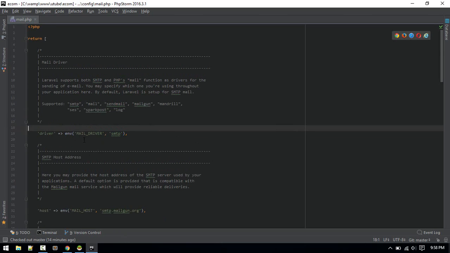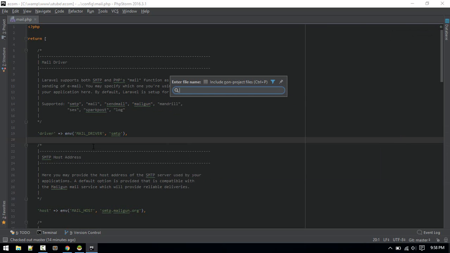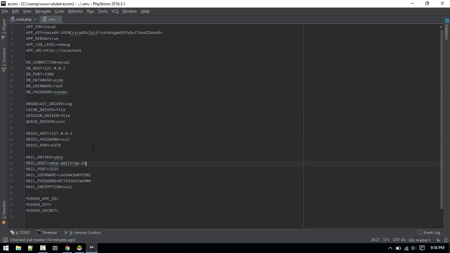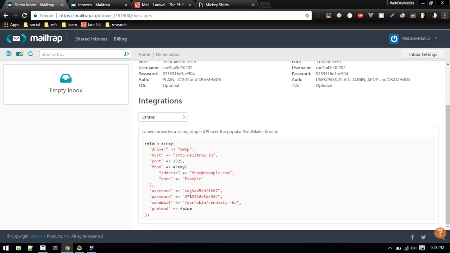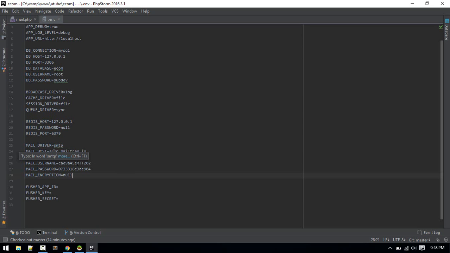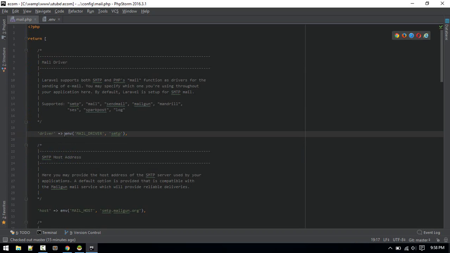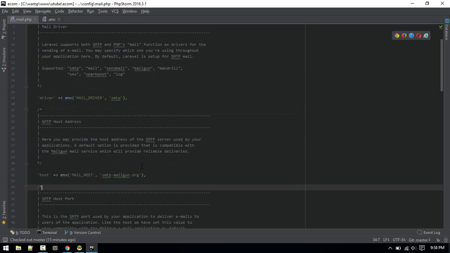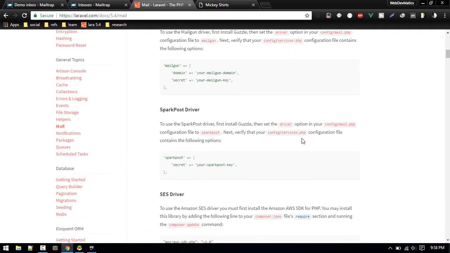Instead of copying it here, I'll copy it on the .env file. I've already copied these options, so just copy these credentials, your username, password and all that here. This will automatically pull in here since we are using the env function. After your driver is configured, we'll create our new Mailable class to send email.